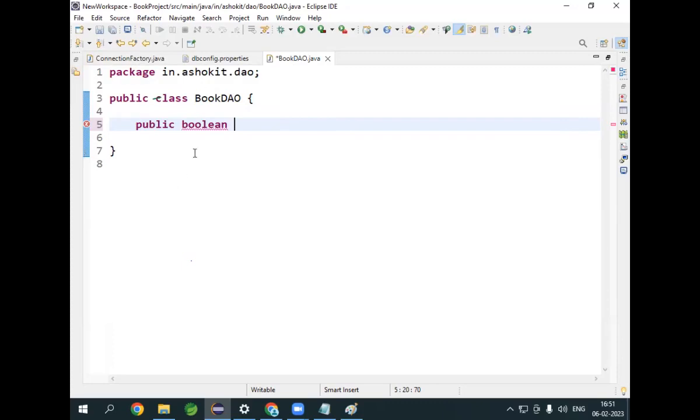What is the meaning of a boolean? True or false. If the record is inserted, this method will return a true value. If the record is not inserted, this method will return a false value. When we discuss core Java methods, people get confused about when to take a boolean return type, when to take an object return type, when to take a string return type, when to take an int return type. All those questions will be clarified in the projects.